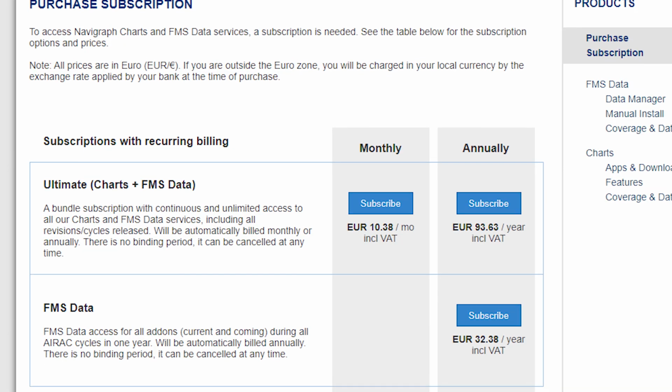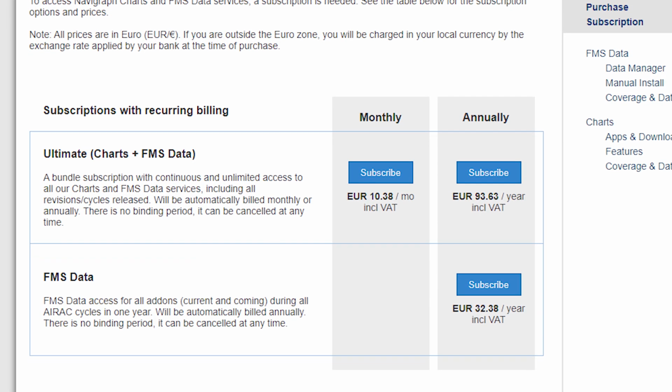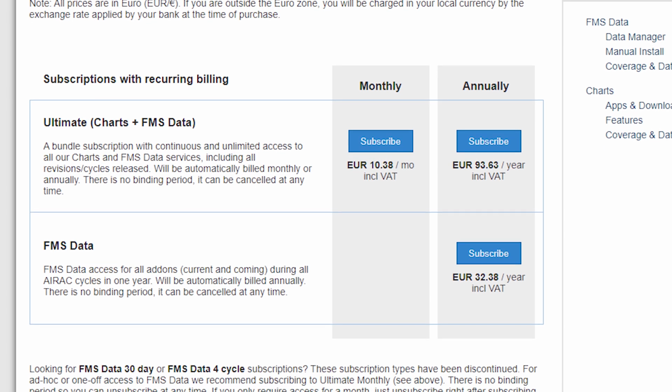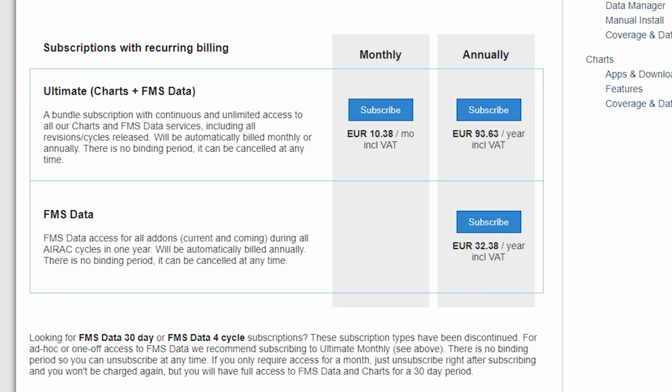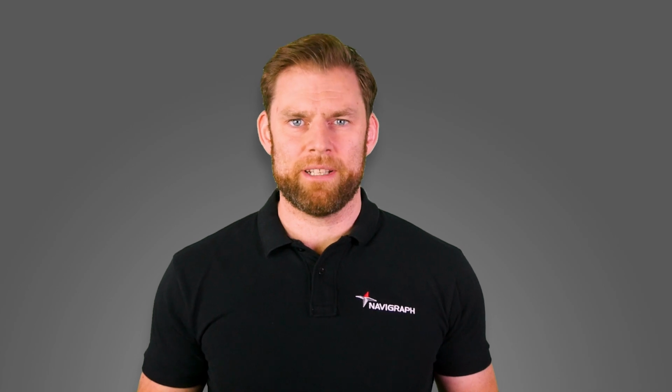Before you start, make sure that you have a Navigraph account and an active subscription. This works with the FMS data subscription, but we recommend the Ultimate subscription so that you get access to Navigraph charts too. If you have an account and an active subscription, let's continue to the next step.